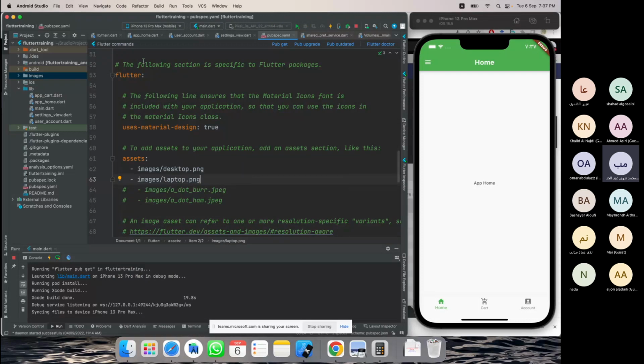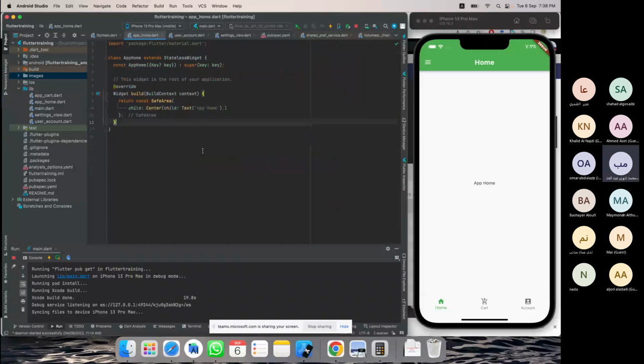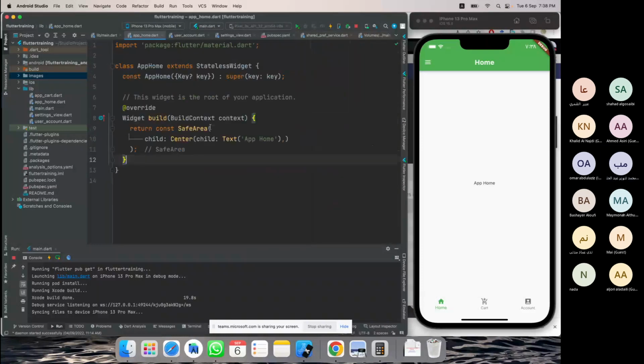So let's go back to the class of home. So we have app home. And this app is very simple. We made a stateless widget, and in the center, we are showing a text. But now we will remove it. Okay. And we want to show an image.